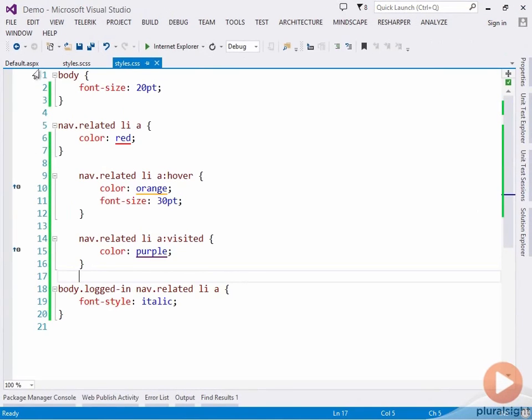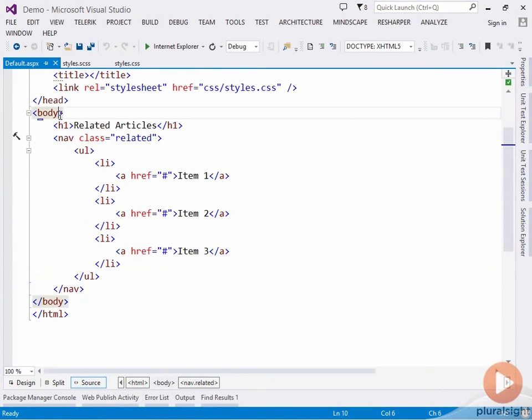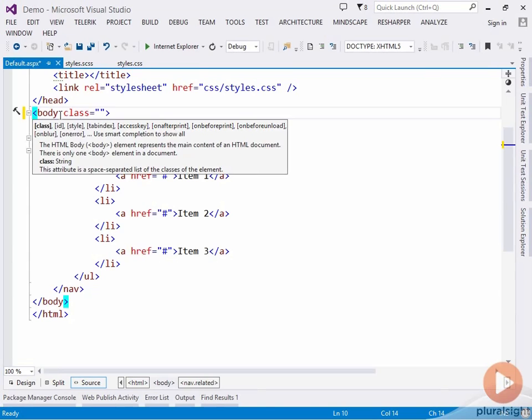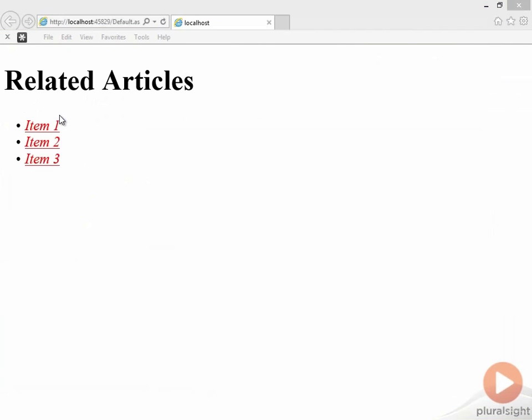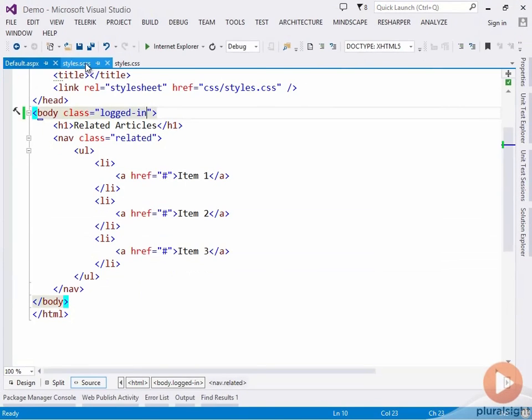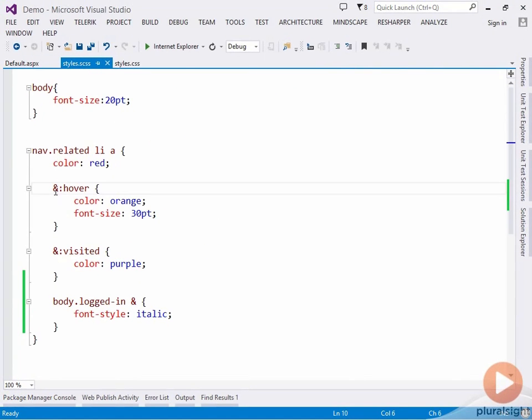But if we go and apply the logged in class to our body here, and just run this, we can see now that this time our anchors here are italic. So that's how we can use the parent selector ampersand inside a nested rule to get at the outside parent selector that's being used to set the context for the rule.